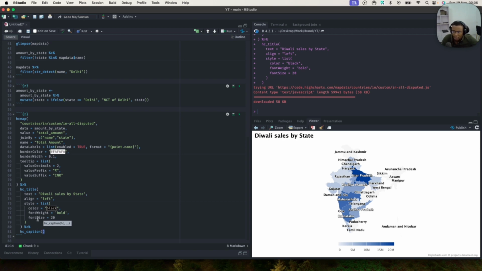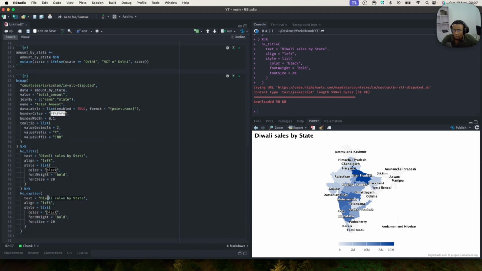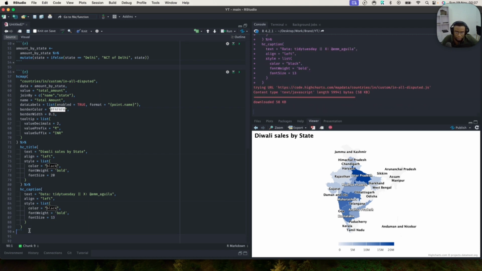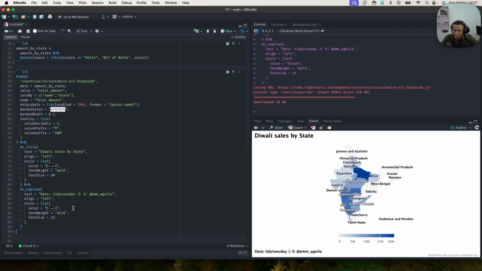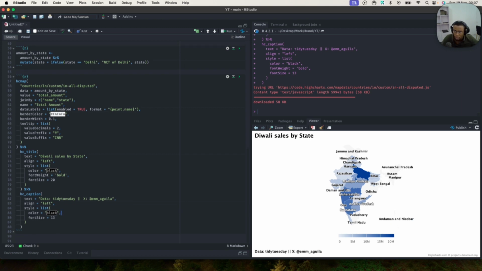So I want to do something similar for the caption. It's quite similar, so we can just copy paste what we've been doing so far. I want to pass in the data source, TidyTuesday, and count on X. I want this to be size 13. Yeah, we have it. So let's take away the code.